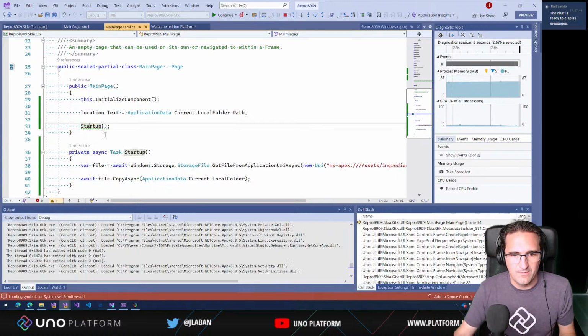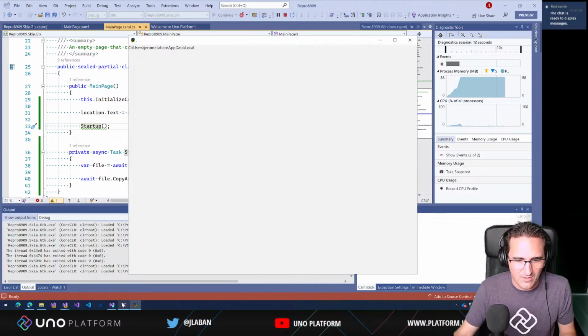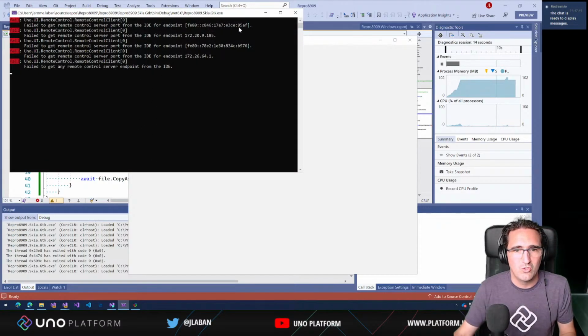So let's continue. So you can see here that the image is not loading. So that's not good. So we're expecting the file to be loading properly. So now let's go take a look at the logs and see if we have something that could help us troubleshoot why the file is not loading. So we can see here that nothing shows up. So that's a problem.